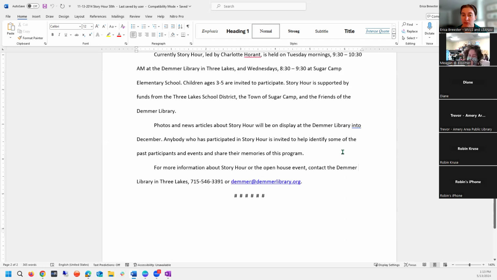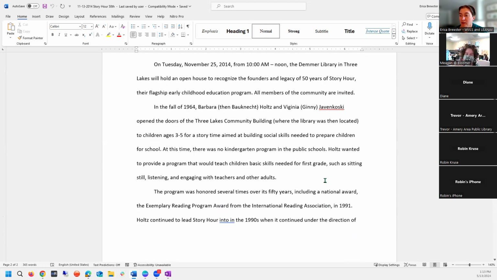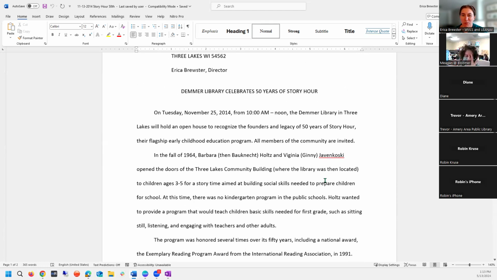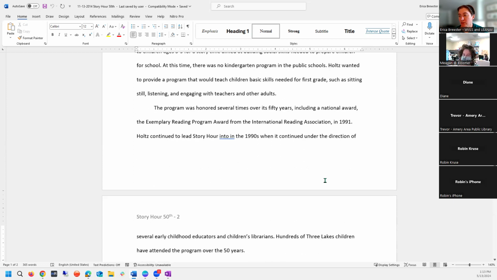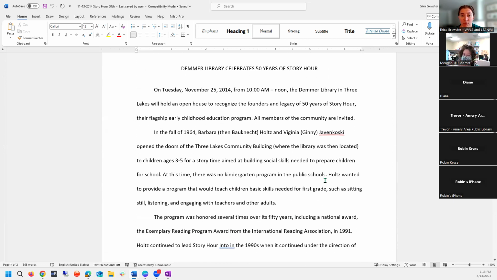If you have participated in Story Hour, stop in and help identify the kids in all these old photos in the old photo albums. And then the very last piece is who to contact for more information. So again, double-spaced, clear, a little bit boring, but this came from the message map, and the message map gives us our text. And now we have some really good content for taking to all of our other places that we need to write about.